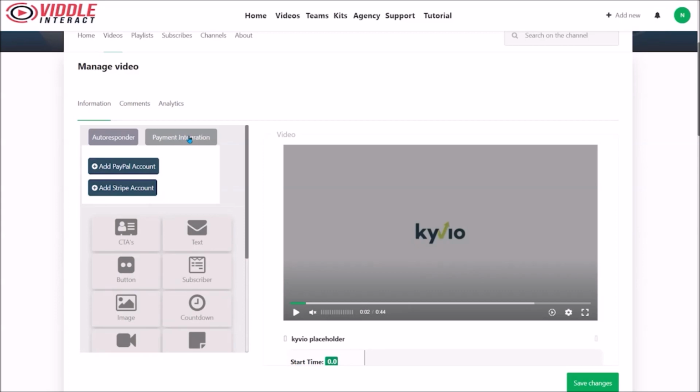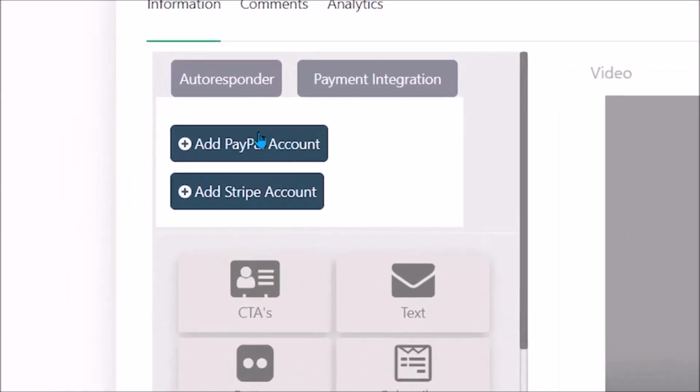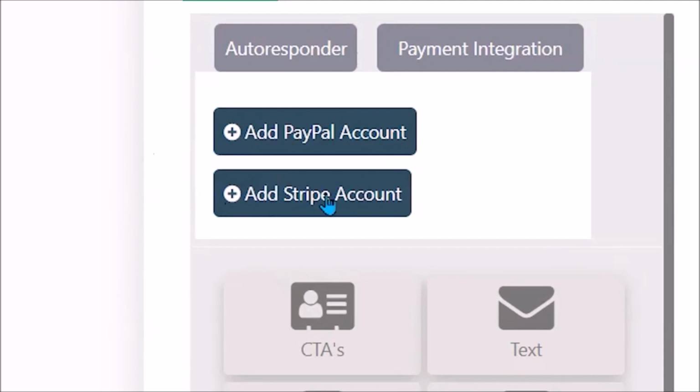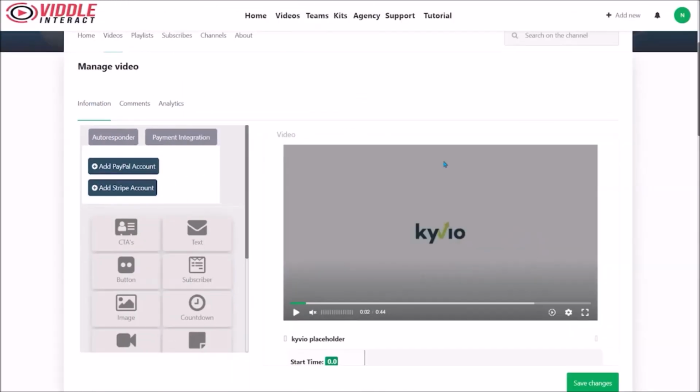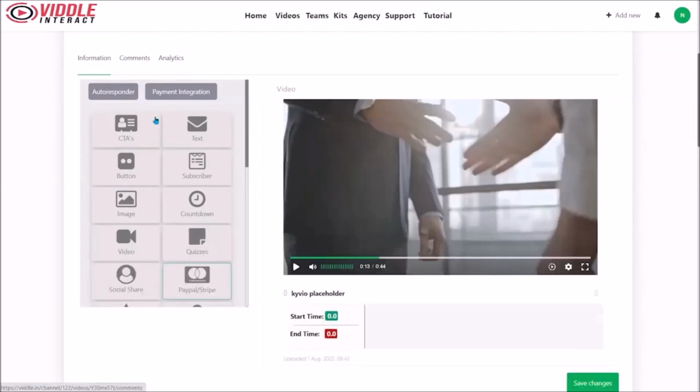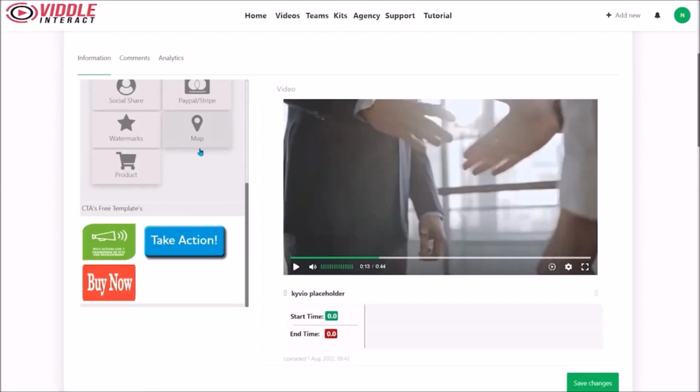You can sell right within your video. Buy buttons right in your video. Add your PayPal account, add your Stripe account, and you are set to sell in your videos. So we click on our CTA, and we scroll down, and here are the buttons built in here in Commercial Edition. Click there. You can go into Take Action.